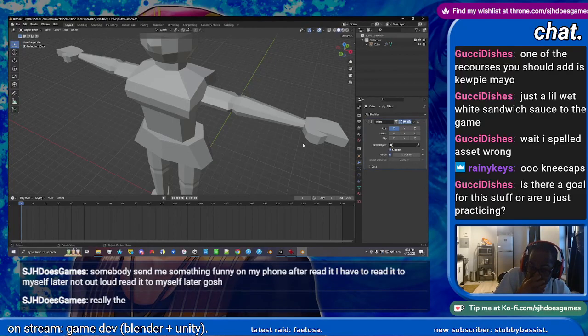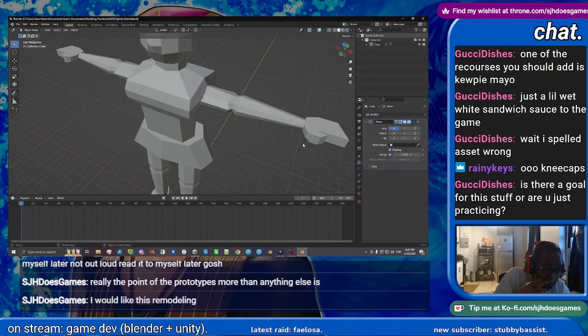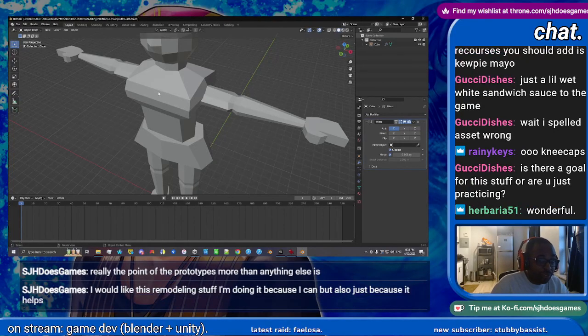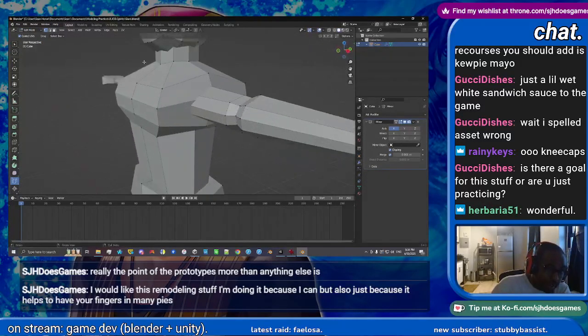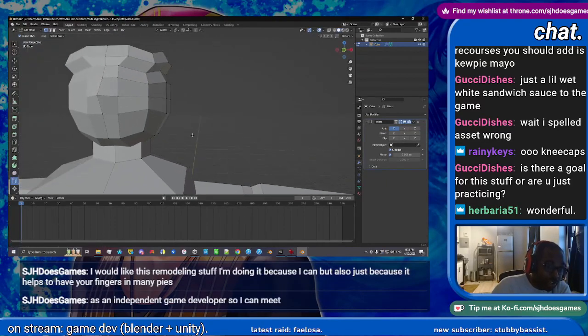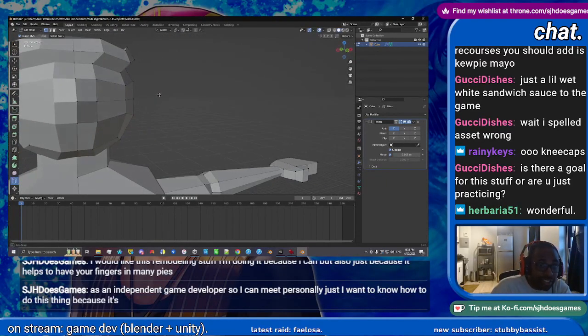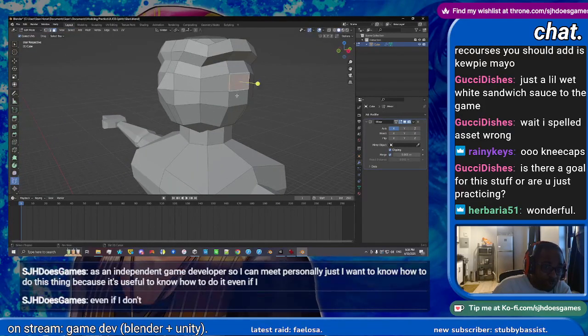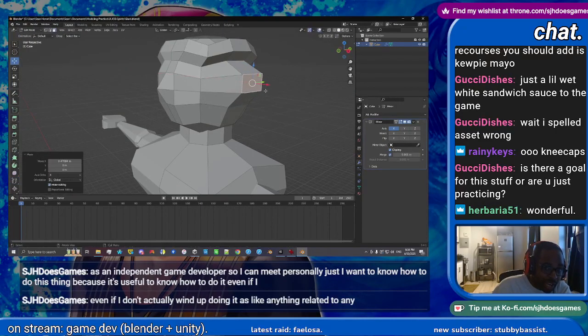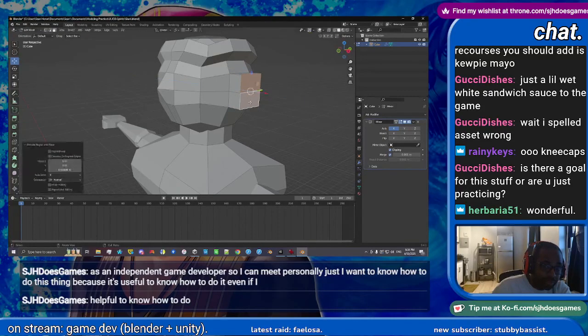Really the point of the prototypes more than anything else is, I'll put it like this. For modeling stuff, I'm doing it because I can. But also just because it helps to have your fingers in many pies as an independent game developer. So for me personally, I want to know how to do this thing because it's useful to know how to do it, even if I don't actually wind up doing it as anything related to any projects later. It's just helpful to know how to do, just in case.